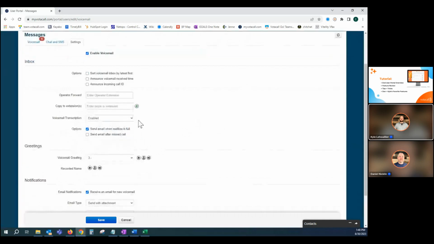Voicemail transcription will be enabled. You can turn that on or off. That is for your voicemail to email. And also, as you saw here in the portal, there's a couple additional options here too. So if you're going to have voicemails left in your voicemail box, it's probably a good idea to have this option enabled. This will send you an email when your mailbox is getting full, so you can clear the voicemails right out.